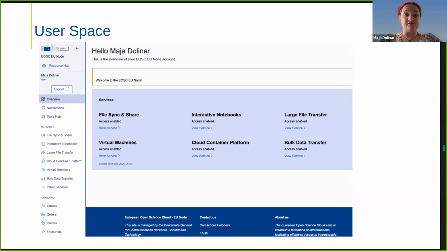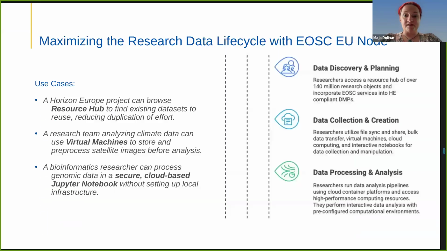The user space provides a personalized dashboard where researchers can access the Tools Hub and the 6 services. They can also manage their credits here and create groups, so invite their team members to collaborate within this user space together. And it integrates tools for data storage, analysis, and sharing, making it basically a central workplace for researchers using the EOSC Node services.